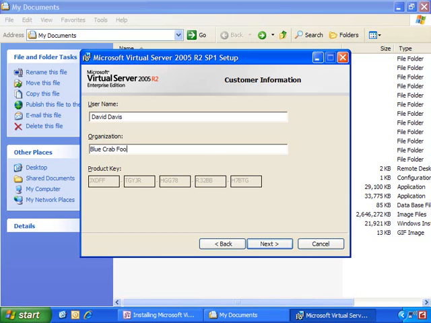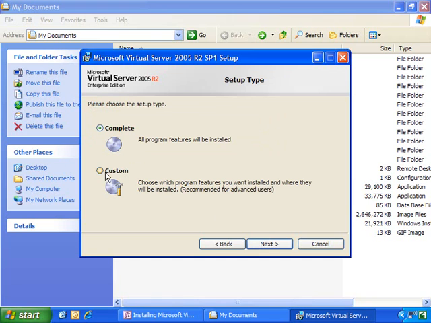So I'm going to put in my name as the username, and the organization, of course, that we're doing this for is the Blue Crab Food Company. I'll say Next. Let's do a custom installation just so you can see the different features or options that are available when you install.